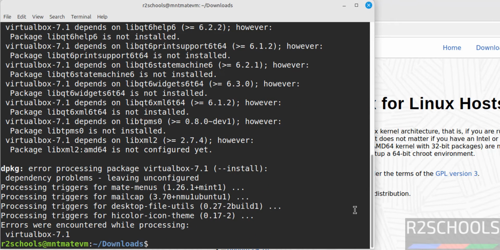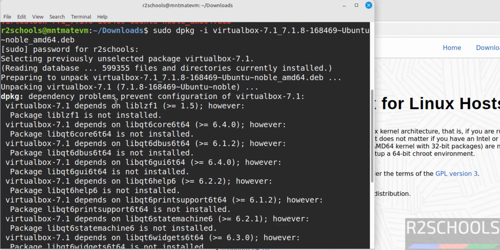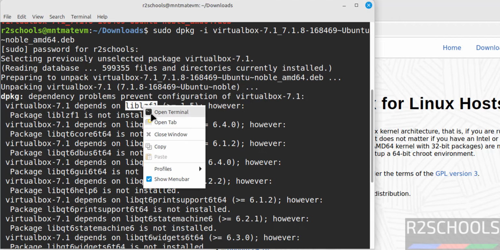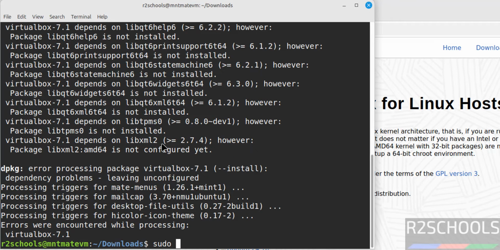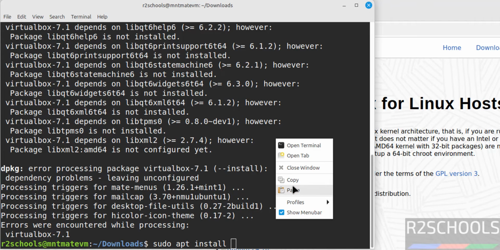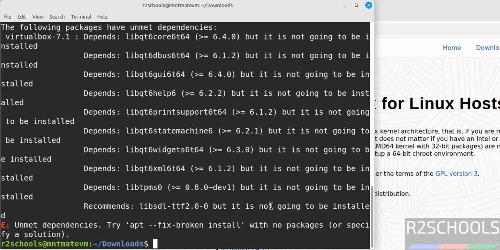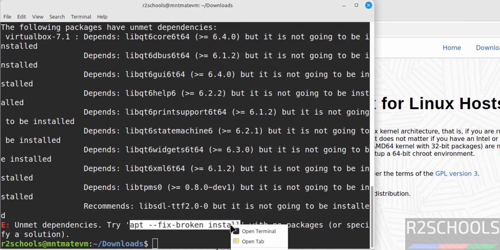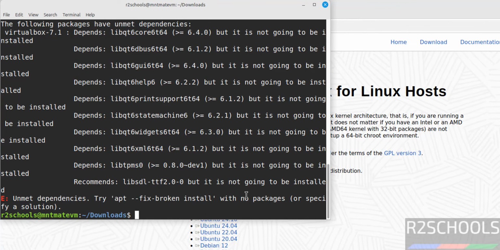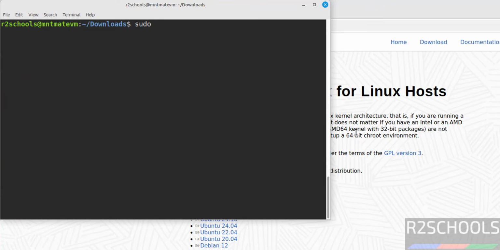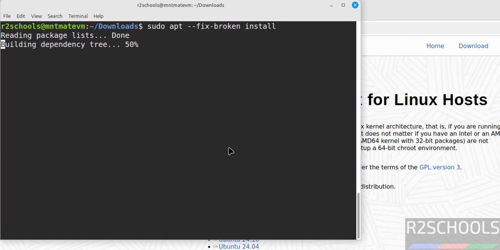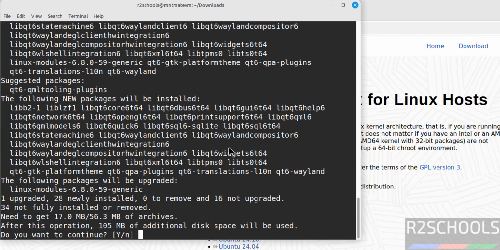See, it failed to install because it depends on this library. So install it, copy this one, sudo apt install, it will throw an error, hit enter. So first we have to run this command, copy this one, sudo, Ctrl+A, paste it, hit enter, type y and hit enter.